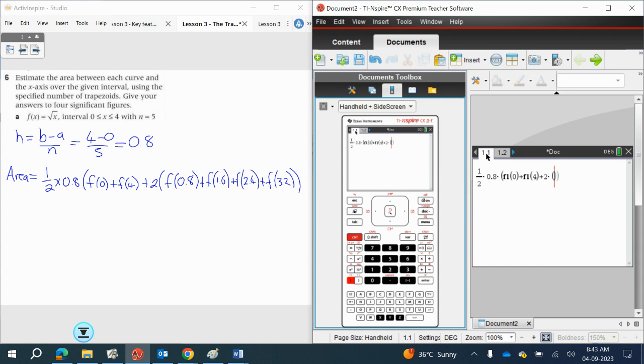2 times variable, enter 0.8, close bracket, plus variable, enter 1.6, close bracket, plus variable, enter up to 2.4, close bracket, plus variable, enter 3.2, close bracket, and then press enter.